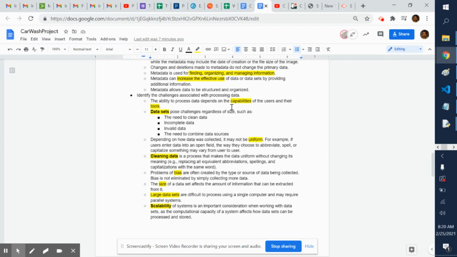Data sets pose challenges regardless of size, such as the need to clean data, incomplete data, invalid data, and the need to combine data sources. Depending on how the data was collected, it may not be uniform. It may not be consistent. It may not be clean. You may be collecting information from a form and a user types in their name in all caps, and then another user types in their name in all lowercase, and another one using title case. So it's not necessarily always going to be uniform.